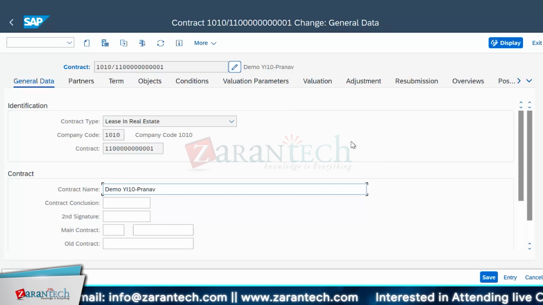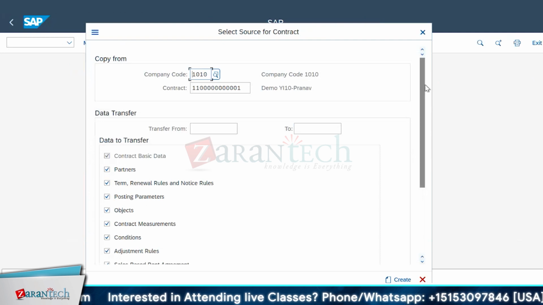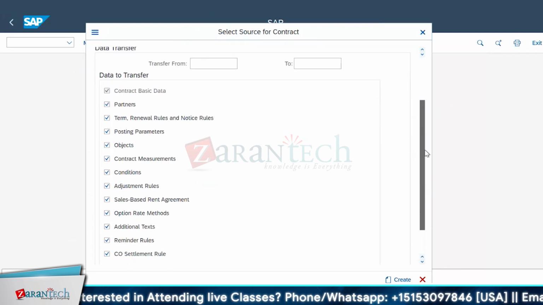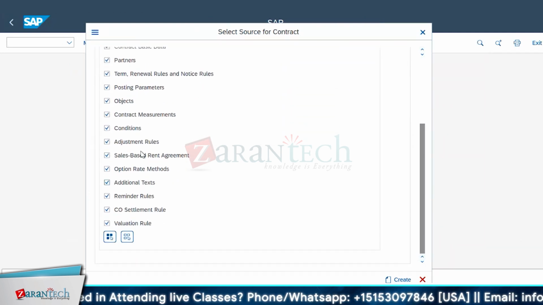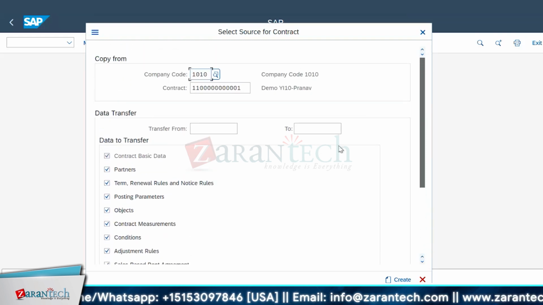I am also creating the same contract, a new contract only. Copying does not mean I'm copying entire things. Copy means the creation of a new contract, but in lease some options will be there. Here you can see below the option. I will uncheck this one. If I uncheck it, then everything will be created new. You got it?